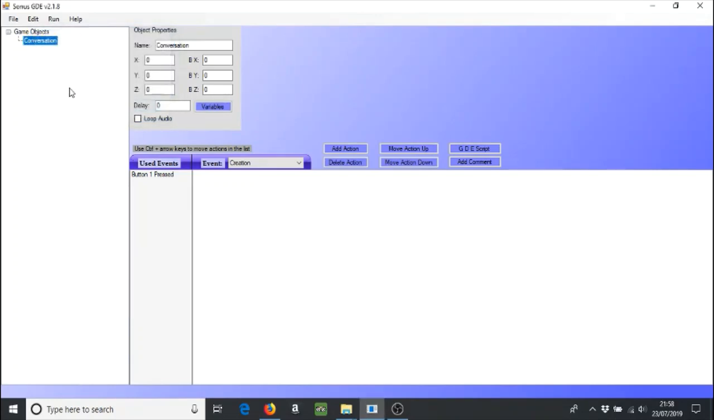And there we have it. Close the debug mode. Pretty simple, pretty easy to do.